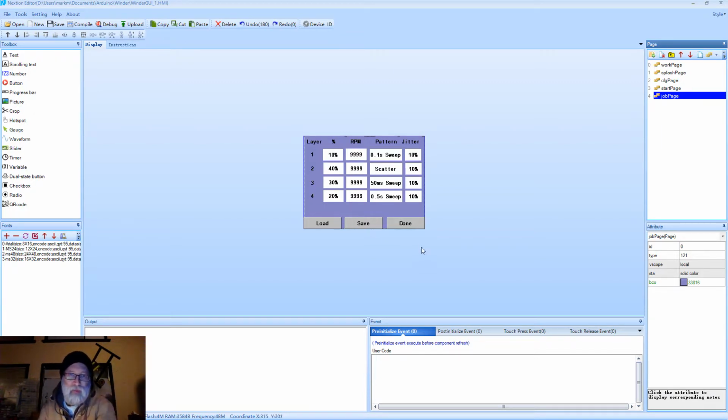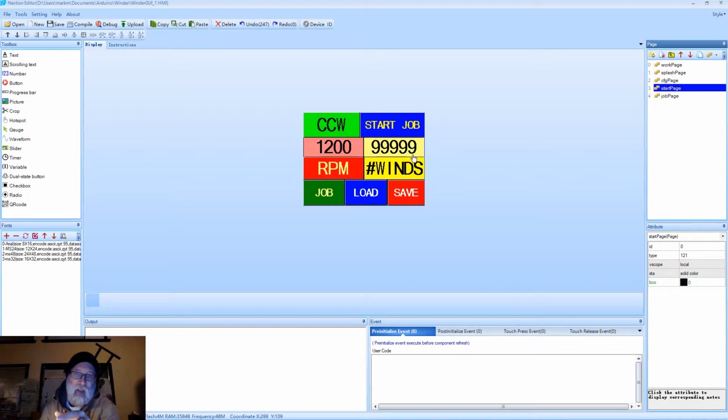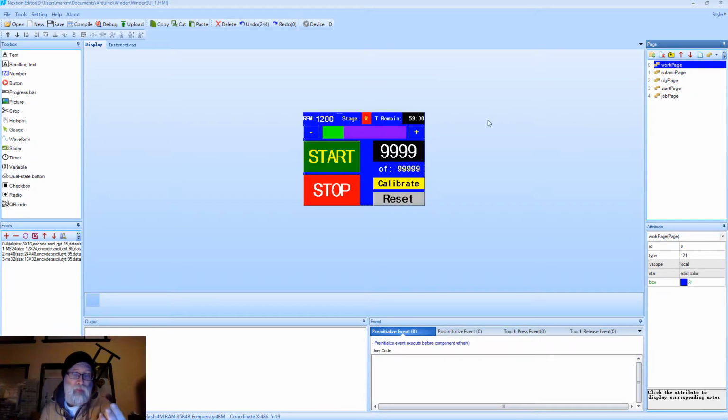So anyway, once again here we can load or save these job settings here. Now when we're done, we go back to the start page, and so now we're ready. We press start job, which takes us to the work page. So as it's winding along, we'll see the progress here.